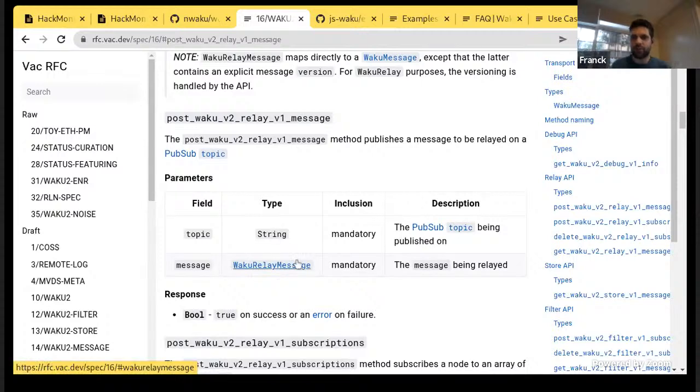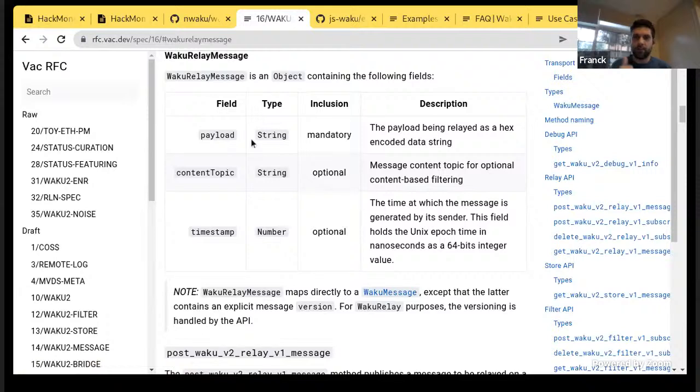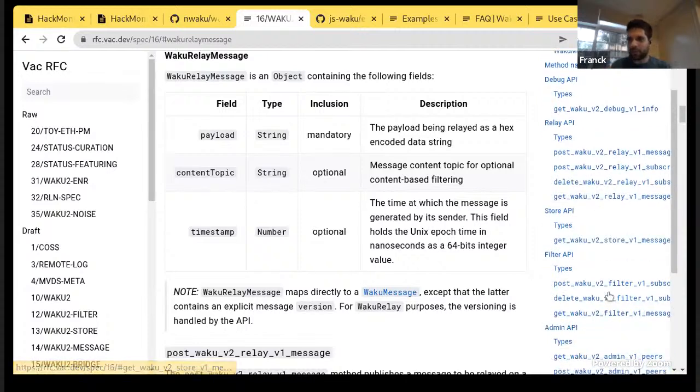And if you jump to the Waku Relay type, you have a payload, so you just encode your payload as a hex string. You have a content topic and your timestamp. And that allows you to send messages. We have some API to get messages, and then the store API to retrieve the messages from other nwaku nodes, etc. So that's where the API is defined.